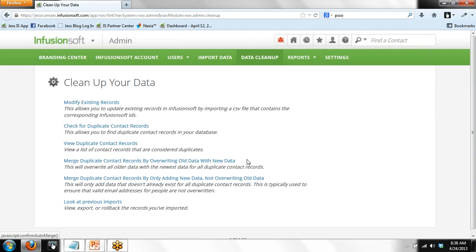And the reason this is important is when you haven't ever done a check for duplicates, and that's not necessarily the only time, but in particular, the first time you're doing a check for duplicates, your list could be rather lengthy. So to do a manual merge of each duplicate record is probably not the best, most efficient solution. In that case, you can come out here, go back in again, and say merge duplicate contact records by either overwriting old data with new data or only adding new data, not overwriting old data. I will tell you that most customers choose the second one.